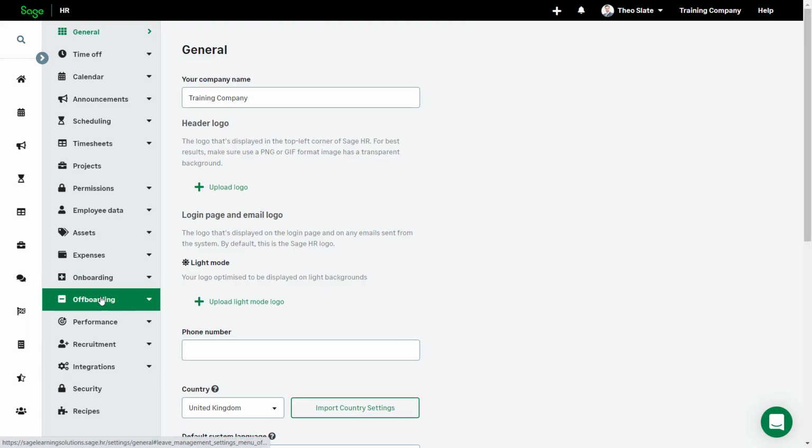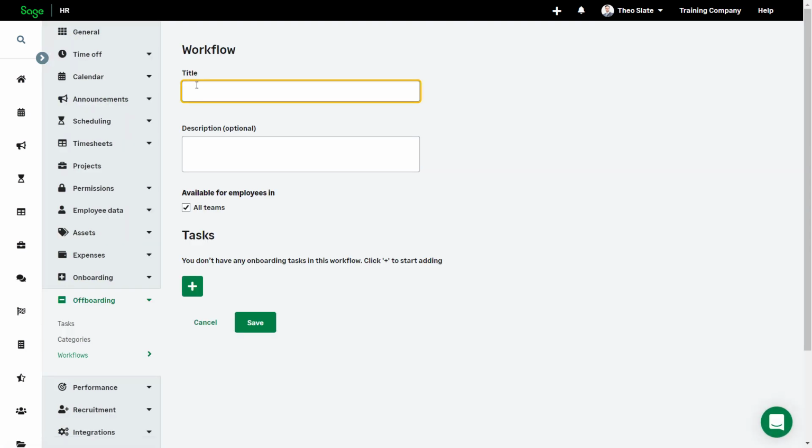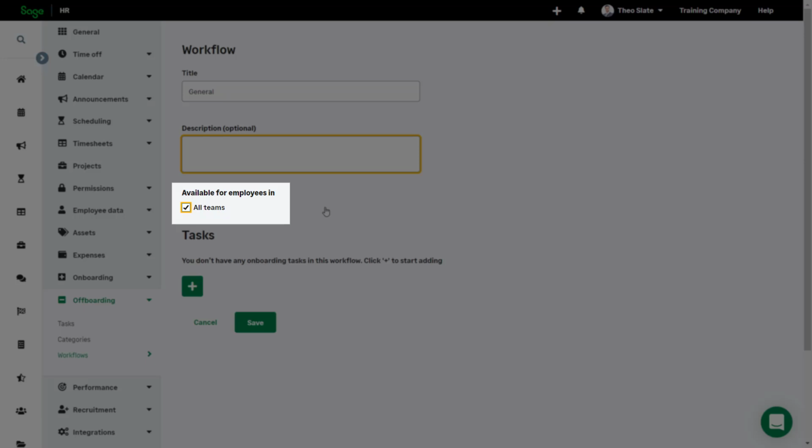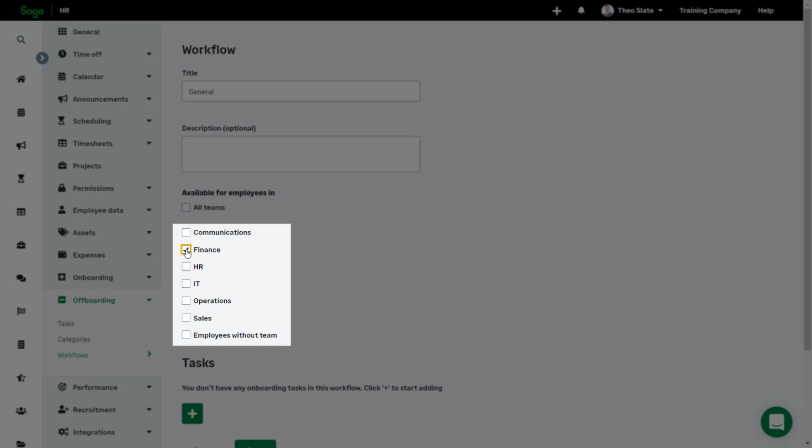Workflows are defined from the Workflows tab. From the Settings menu, select Offboarding, then Workflows. You can have one offboarding workflow for the whole company, or define separate ones for different parts of the business. In this case, you need to add a new workflow. Click Add New. Give the workflow an appropriate name. In this case, call it General. You can make this workflow available for all teams, or remove this check mark to select a specific team from the checkboxes below.